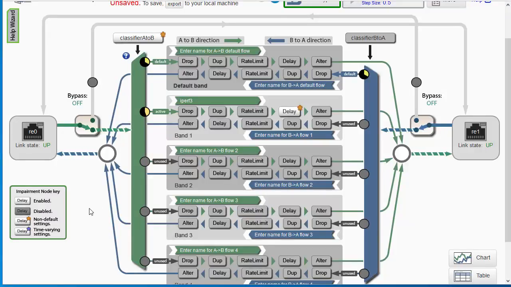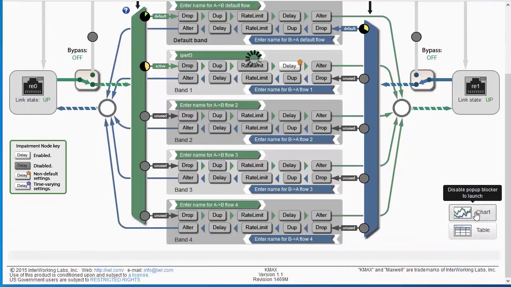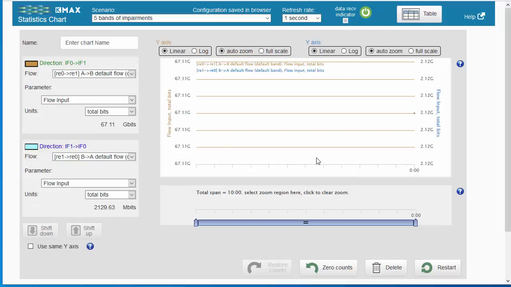And when we go to the table or graph, what you'll be able to do is look at statistics for the interfaces, the input and output interfaces here. And also statistics for the total flows for the input of a flow and the output of a flow, and also statistics for each of these individual nodes. So if we go down here and I click on the chart, the page comes up, and it automatically starts graphing statistics for the scenario that I was looking at.